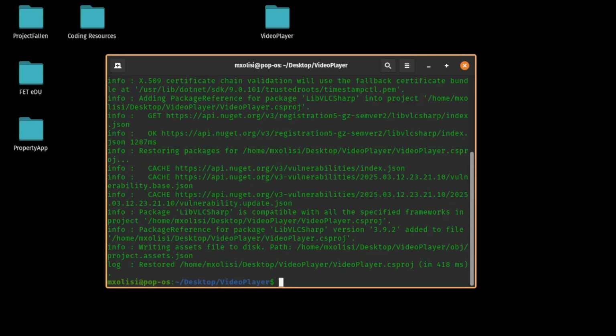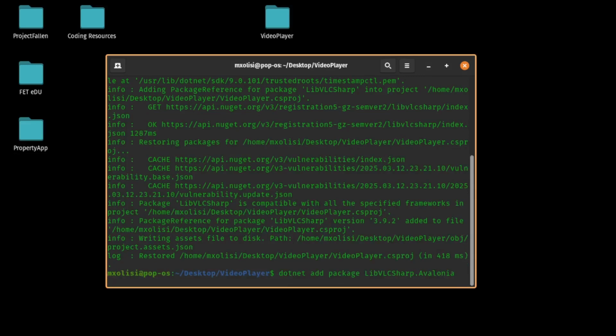And then we're going to add another library. We're going to say dotnet add package LibVLCSharp.Avalonia, and then press enter.